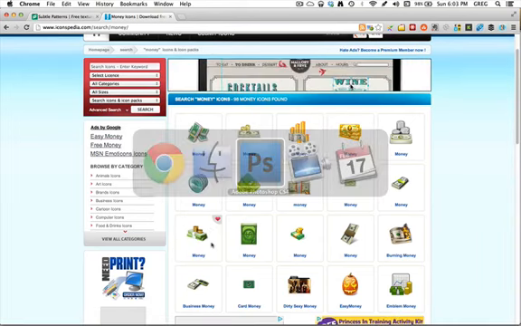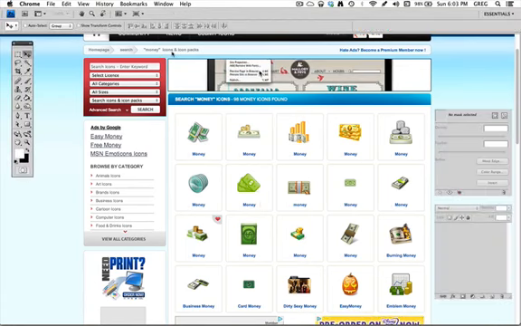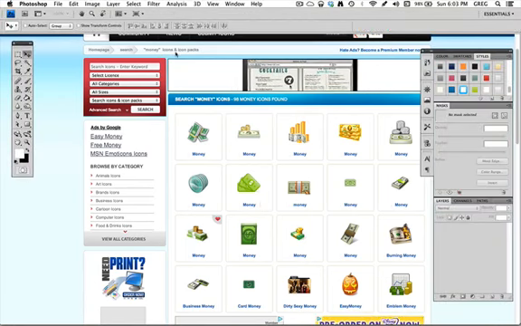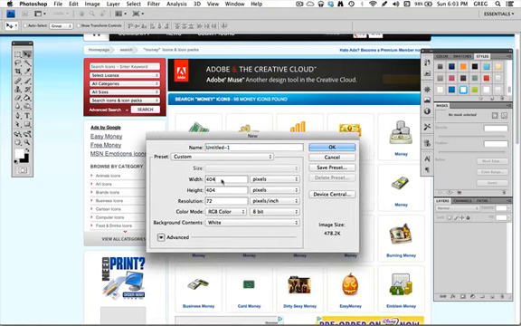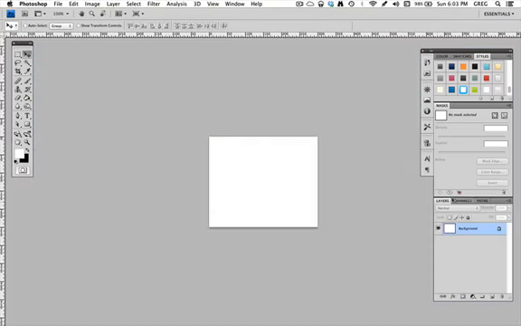So if we go back into Photoshop, let's just create a new banner. And I really like working with the 300 by 250 size banners, so I'm going to start with that one. Resolution is going to be 72 because that's your screen resolution. Click OK.